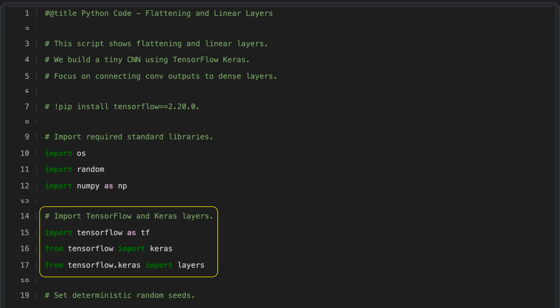We start by importing TensorFlow, a library used to build and train machine learning models. Within TensorFlow, we use Keras as a high-level interface that makes creating neural networks easier. We also bring in the Layers module from Keras, which provides components like convolutional and dense layers. Together, these imports prepare us to construct and train a convolutional neural network in the script.